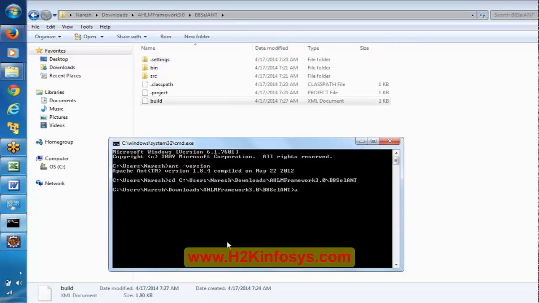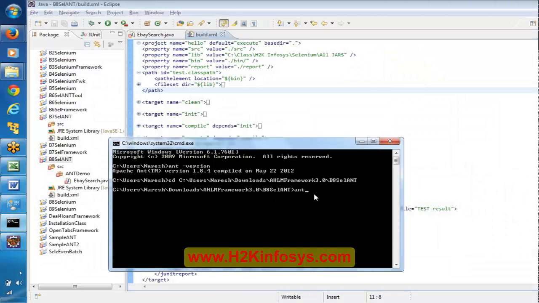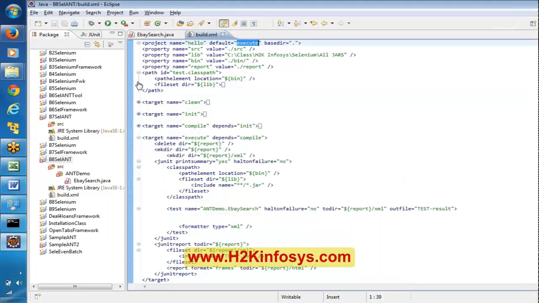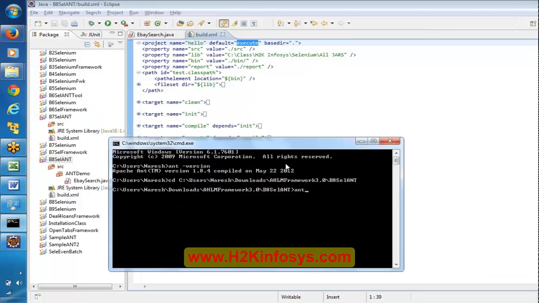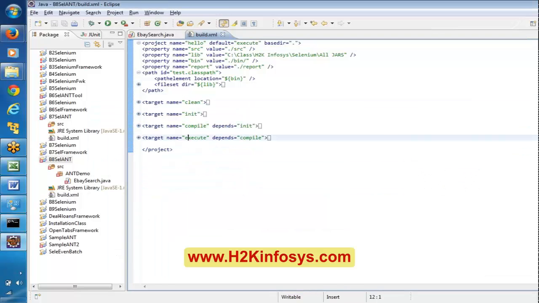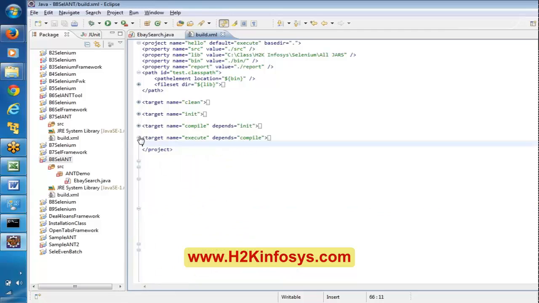Now everyone observe closely here. If I simply say ant, by default it is going to execute the default method, execute. It will directly come to execute, and in this execute target we have mentioned a Java class. So automatically it is going to build and execute the script from the command prompt.